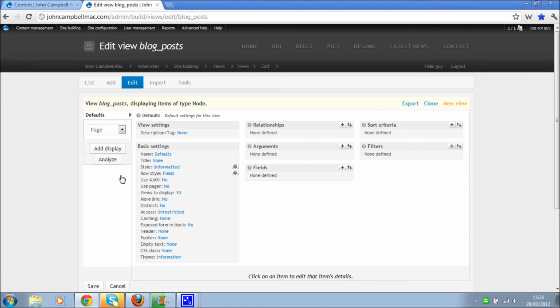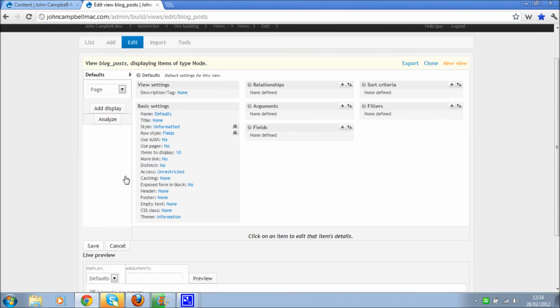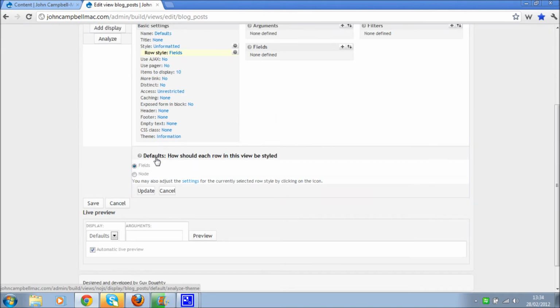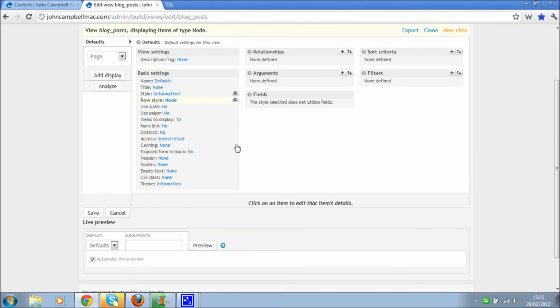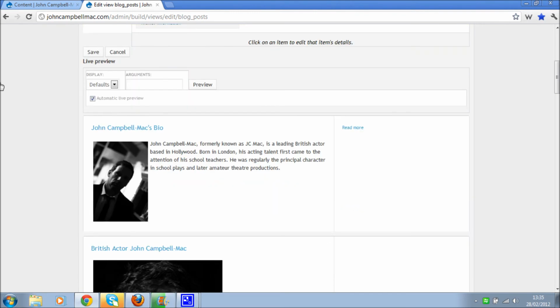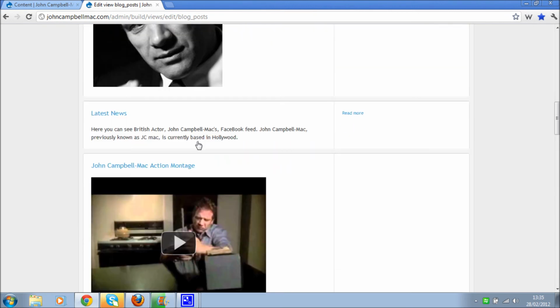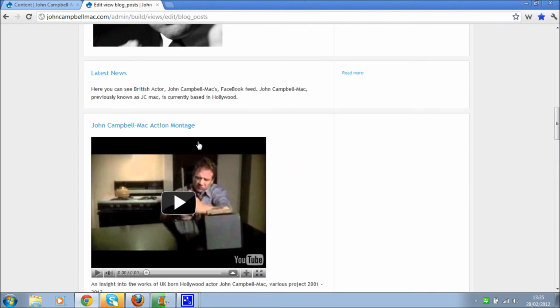Okie dokie. Now, for this example, all I'm going to do is change row style from fields, click fields, and change it to a node. Update. Build mode teaser, that's good for me. Display links, yep. Display node comments, no. But if I wanted to display them, I could change that setting here. Click update. Now, what we can see here is a list of all the content on our site.